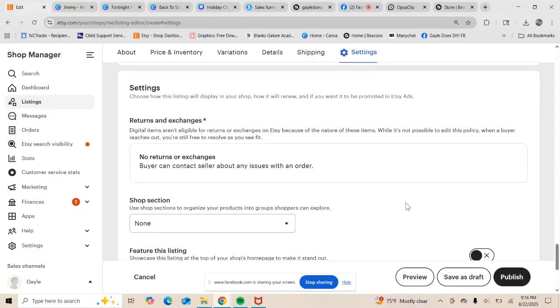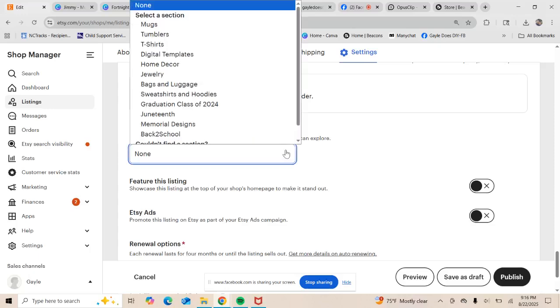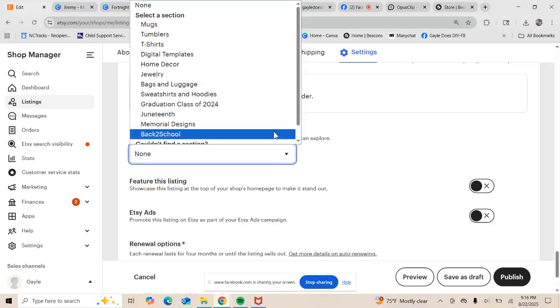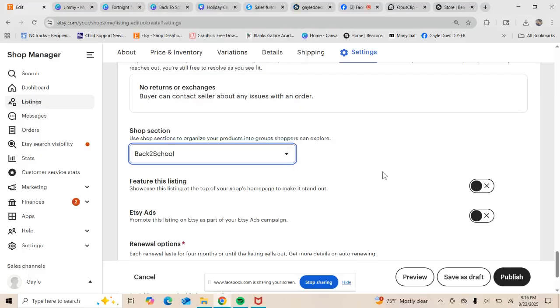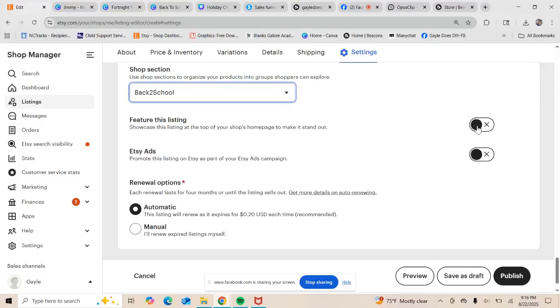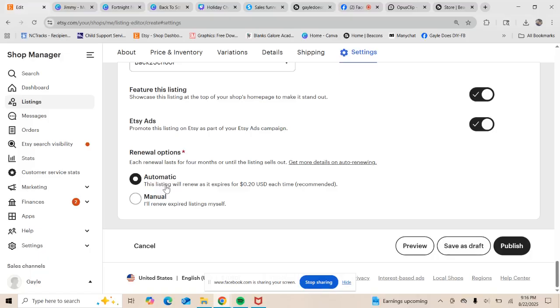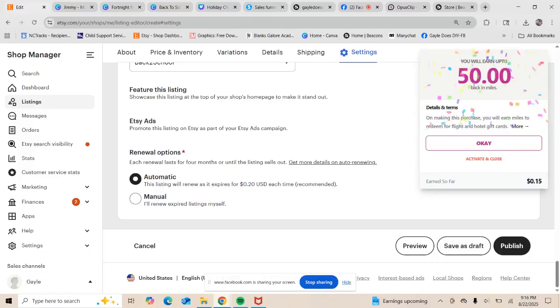No returns or exchanges. I can assign this to a shop section. These are my shop sections. Let's go ahead and drop that into the back to school section. I want to feature this listing. I want ads. Let's make it automatic, and it will renew as it expires, 20 cents. Okay. All right.